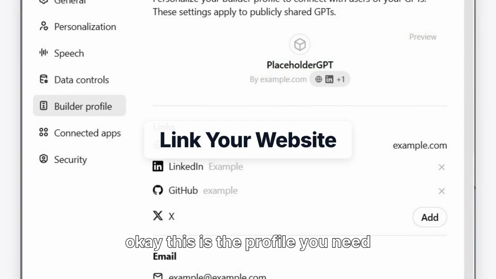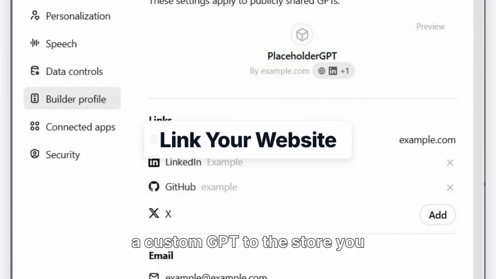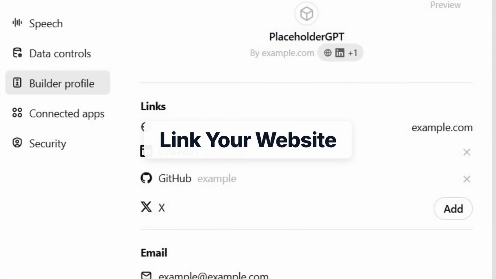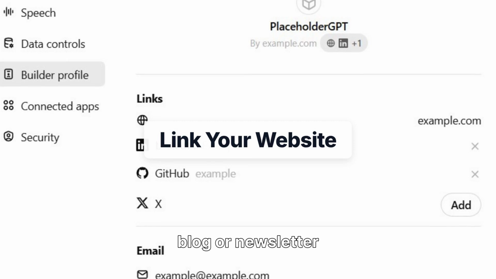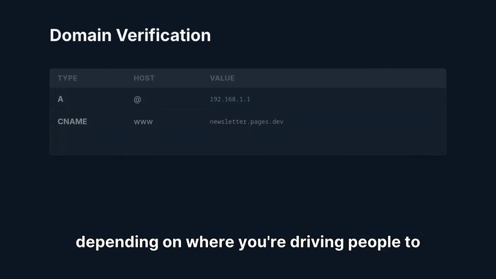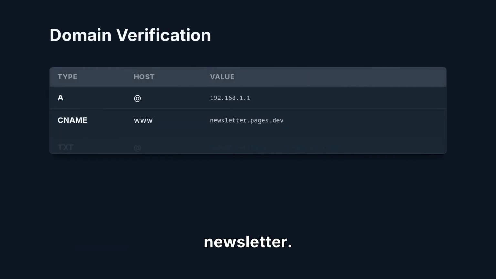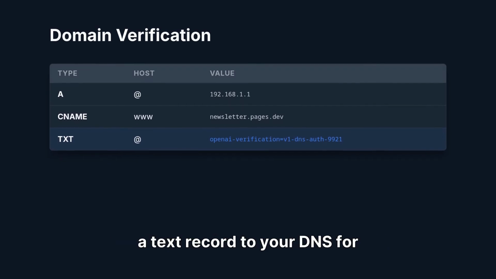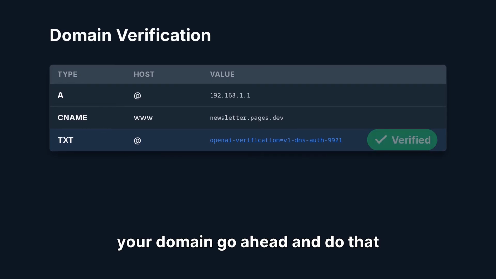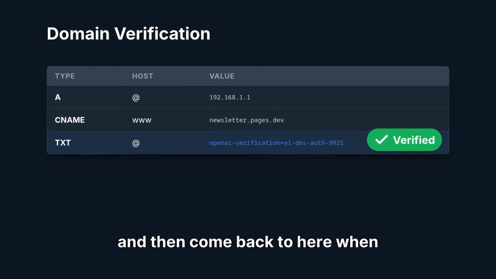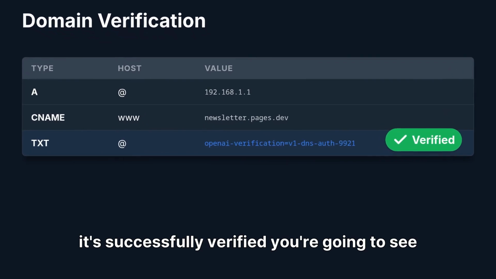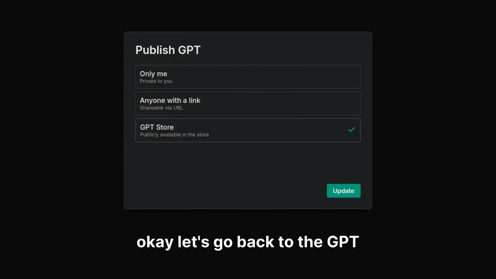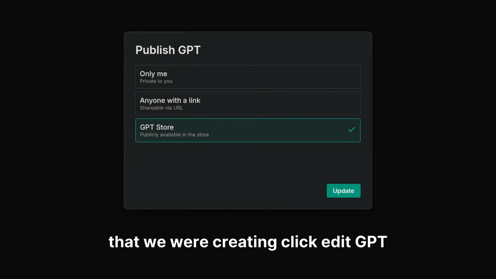Okay, this is the profile you need to fill out in order to publish a custom GPT to the store. You select a domain. You might want this to be your primary website or your blog or newsletter, depending on where you're driving people to. I'm going to drive people to my newsletter. You're going to be prompted to add a text record to your DNS for your domain. Go ahead and do that, and then come back to here. When it's successfully verified, you're going to see the domain over here. Okay, let's go back to the GPT that we were creating.